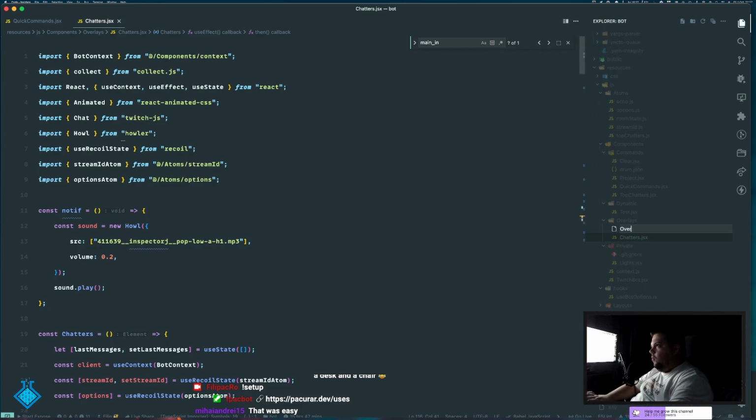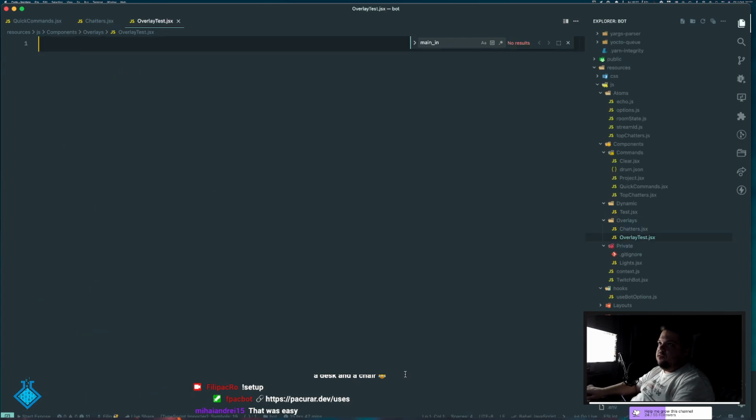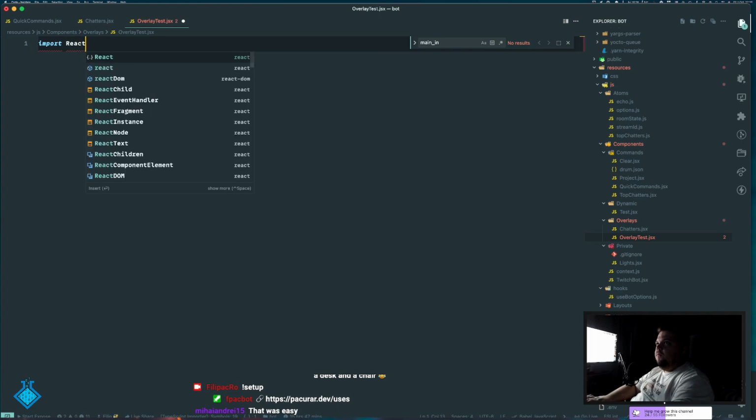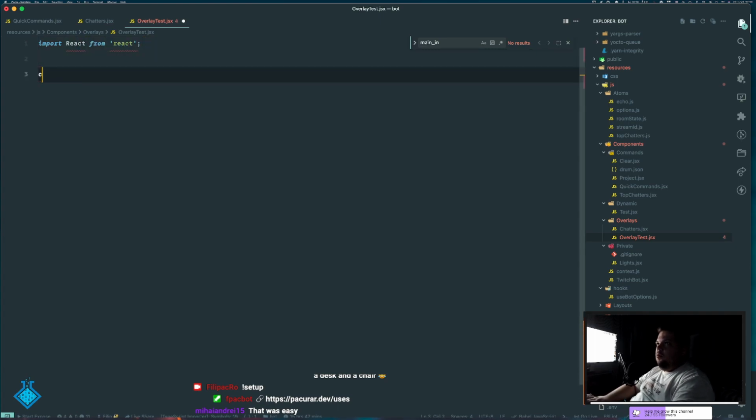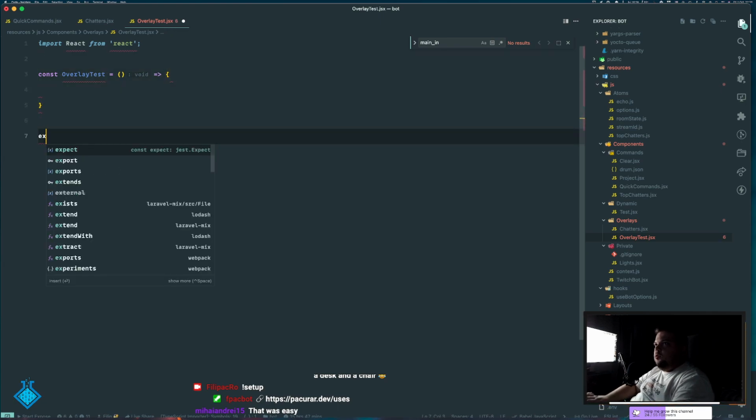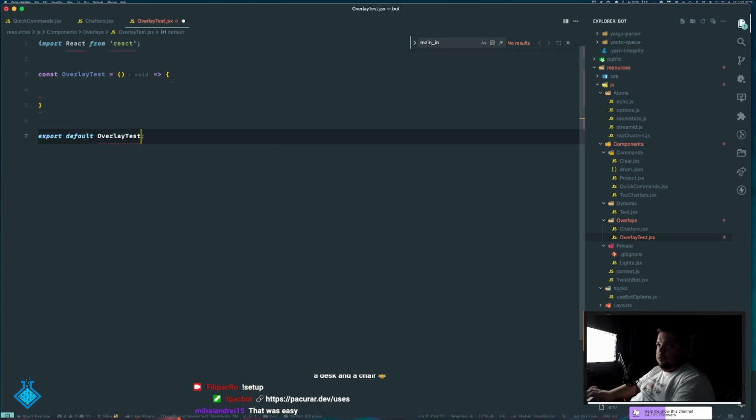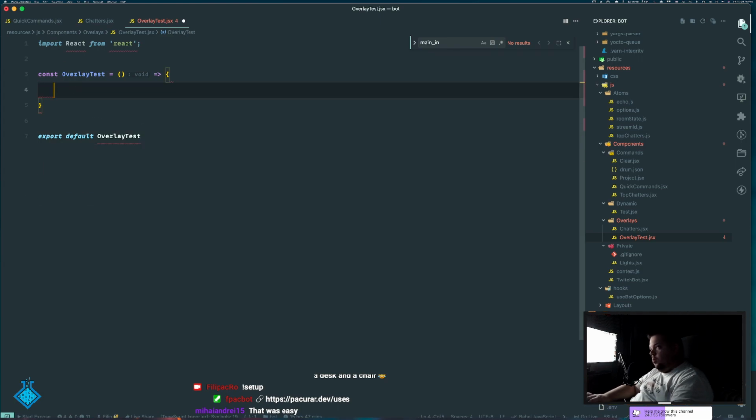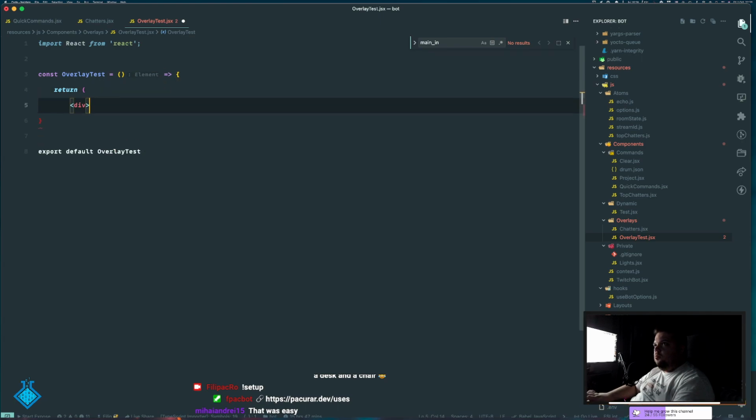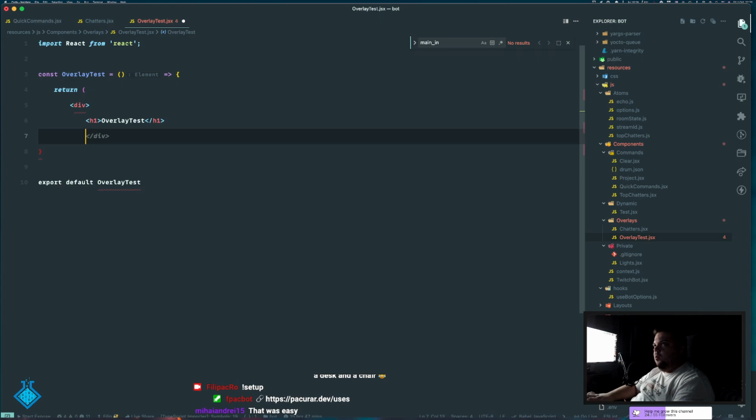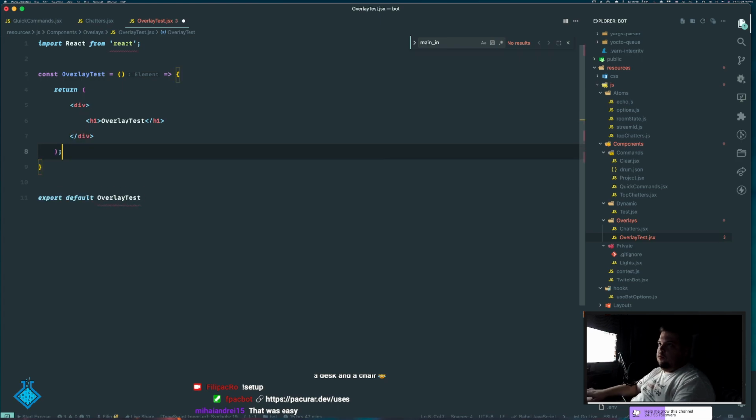So overlay test.jsx. Import React from React, const overlay test equal to, and export default overlay. So I just export this component, return. This auto completion thing is powered by GitHub Copilot. This is also pretty cool.